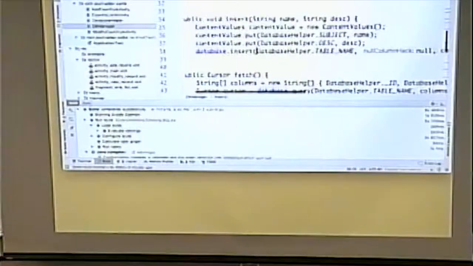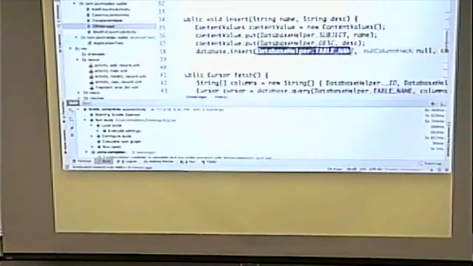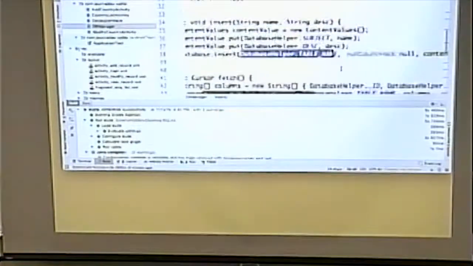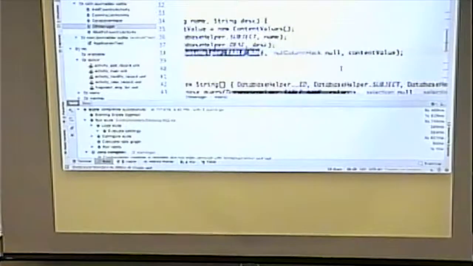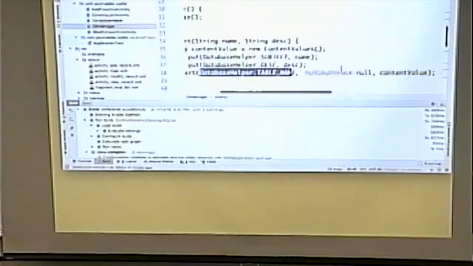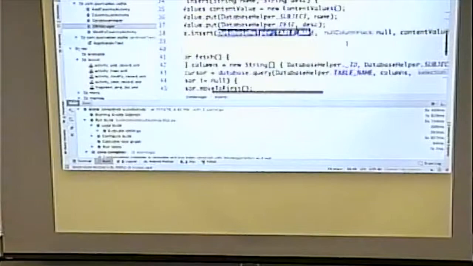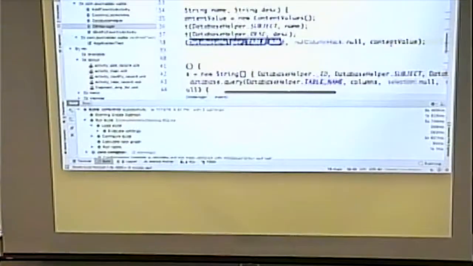All right? I use the table name. That's the table that I am inserting into. And then I have the content value. So I have my list of parameters.